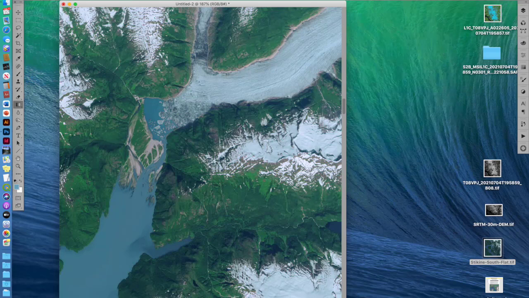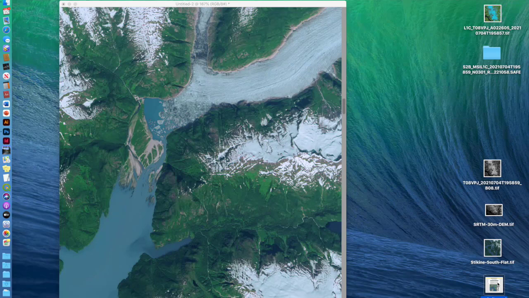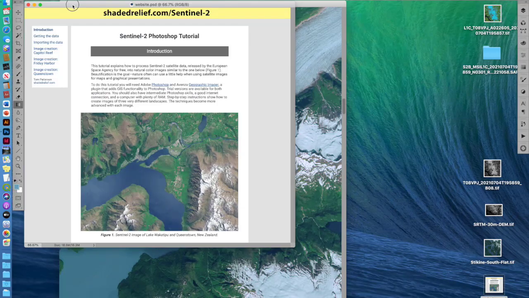So we just created a true color image. We mosaiced it with another true color image and sharpened it. And we're ready to take this image and drape it onto a 3D scene and do other fun things with it. So that's all. Let's end with this shot here.